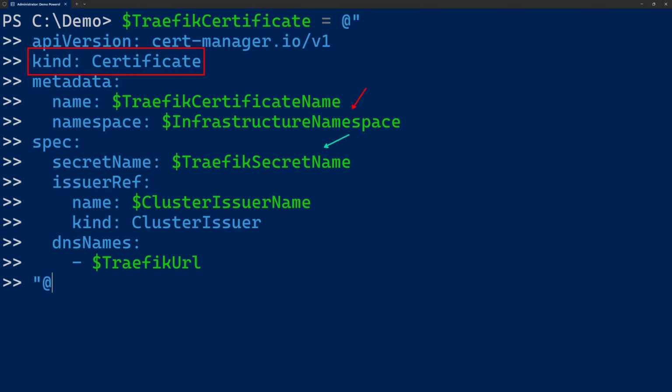This secret will contain the information about the certificate. Then we say that our issuer is a cluster issuer and we provide the name. The probably most important configuration is this DNS name. That's the URL we want to create the certificate for. So in this case, it's traffic.programmingwithwolfgang.com. Let's save this in the variable and then we can apply it.